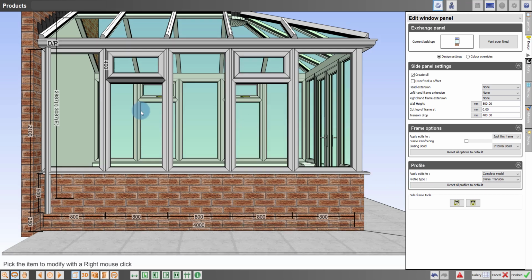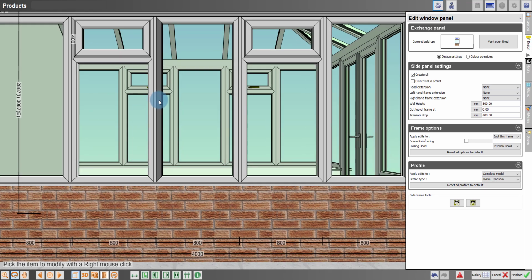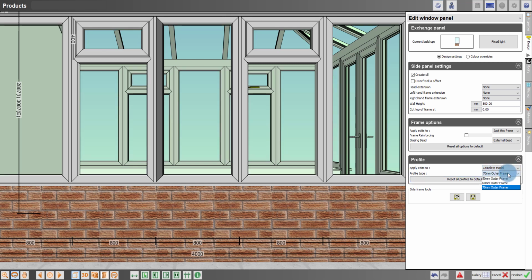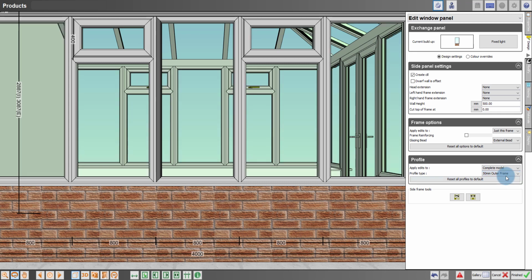Okay, now if we just zoom in a little bit and select the outer frame, and again, using the Apply Edits to drop-down menu, we can determine whether we apply the edits to the complete model, the complete frame, or just this one profile. So I'm going to leave it set to complete model, and we can just choose between the options we created there.